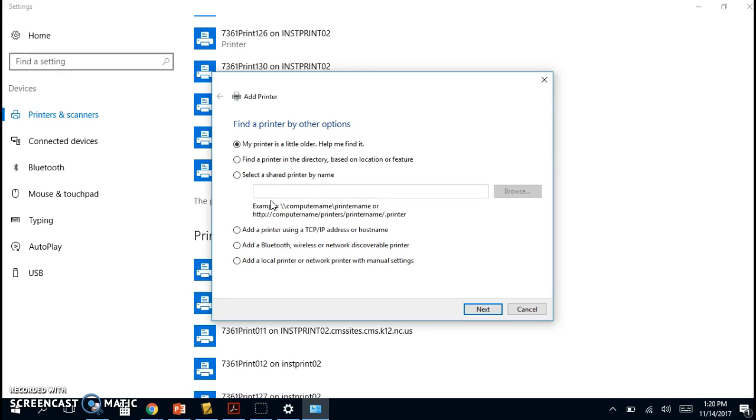So if you're adding a USB printer, a standalone printer, when you plug it in, it should automatically plug and play and install the driver and finish up the product for you. If it doesn't, this first radio button, my printer is a little older, help me find it, will be there. And it will let you go through a list to try to add your printer. Now, word of caution, at some point your printers are too old to connect to a new device. The drivers and the computer will not like each other, so don't try to force it.